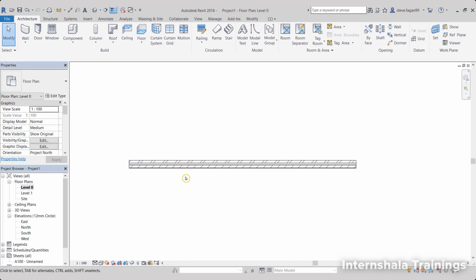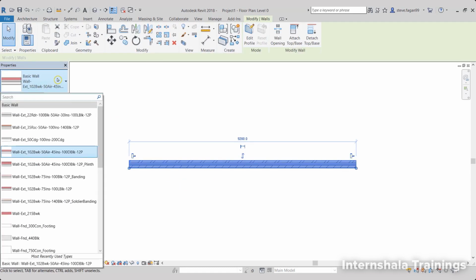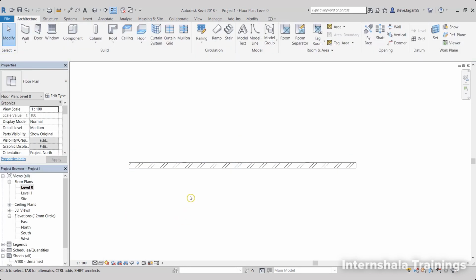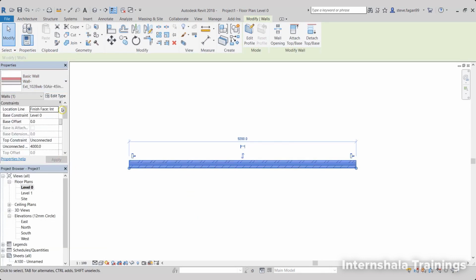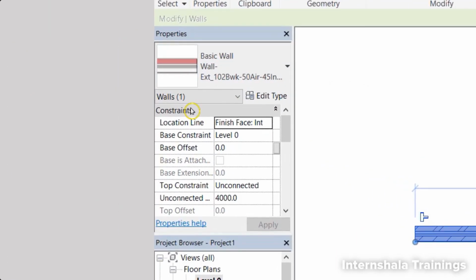With Revit, once you've drawn the wall, we can always go back and revise it and change the type that we've drawn. So if we simply select it again and hit the type selector, we can change the type. So at any point throughout our modeling process, we can change the wall type. Once we have the wall selected, the properties palette will then take on the properties of that wall.